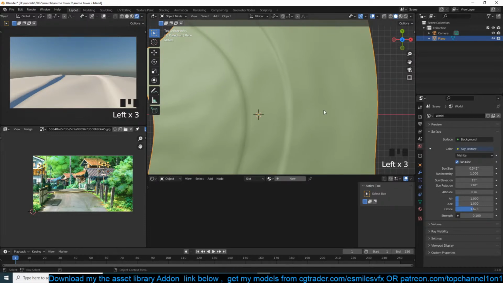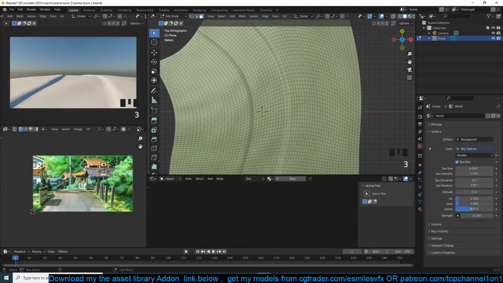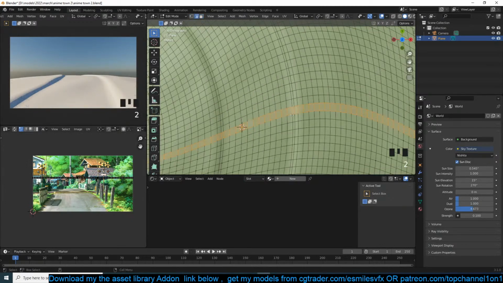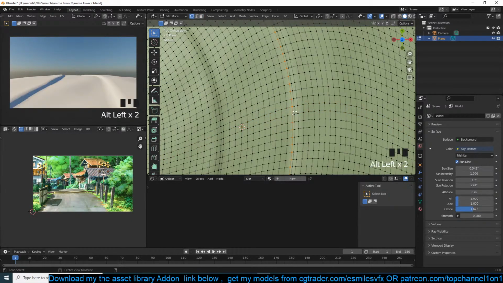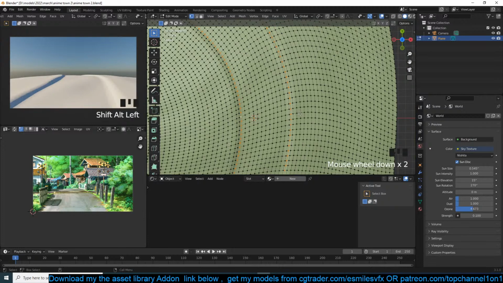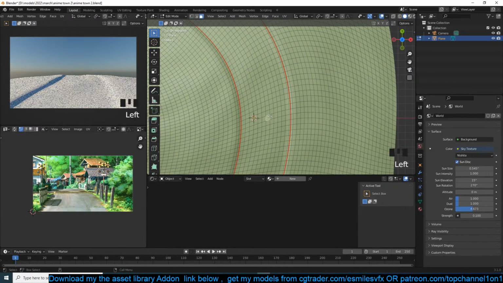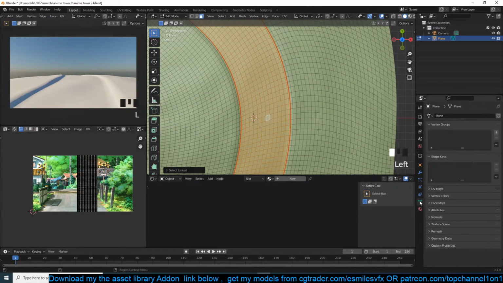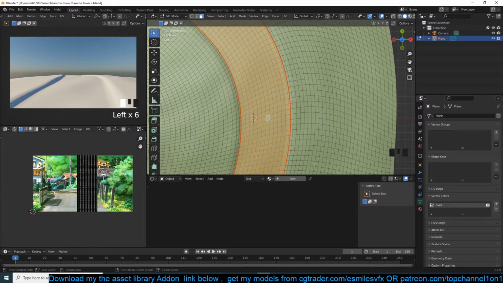Okay, let's bring some grass. Actually, let's first separate the road. An easy way to do this is just to add a seam like that, so I can easily select the parts of the road and also add a vertex group. Call this road.